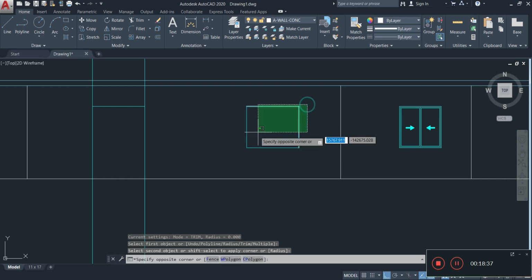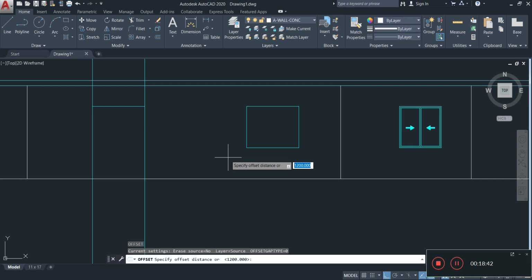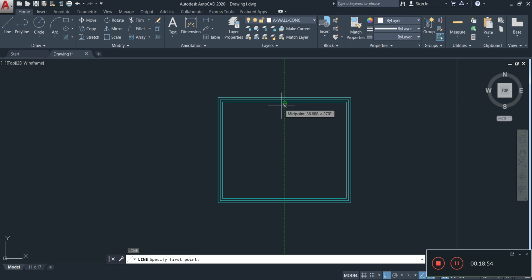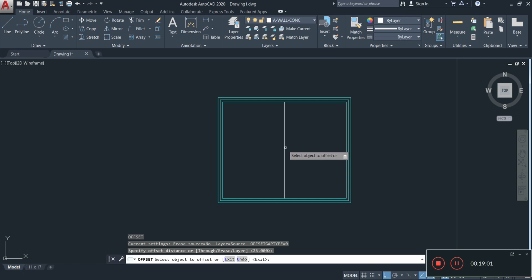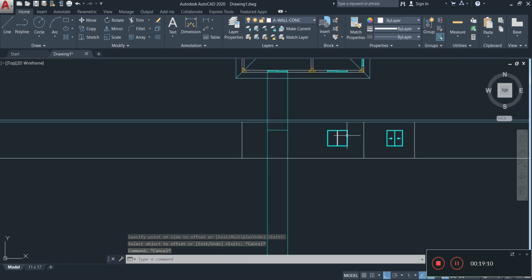Alright, and then I join, offset 25, and then another 25. Then I draw my line in the middle. Then I offset on either side 25, or you could offset by 50. The option is up to you, because windows come in different sizes, made of different material thickness, all that fancy stuff.